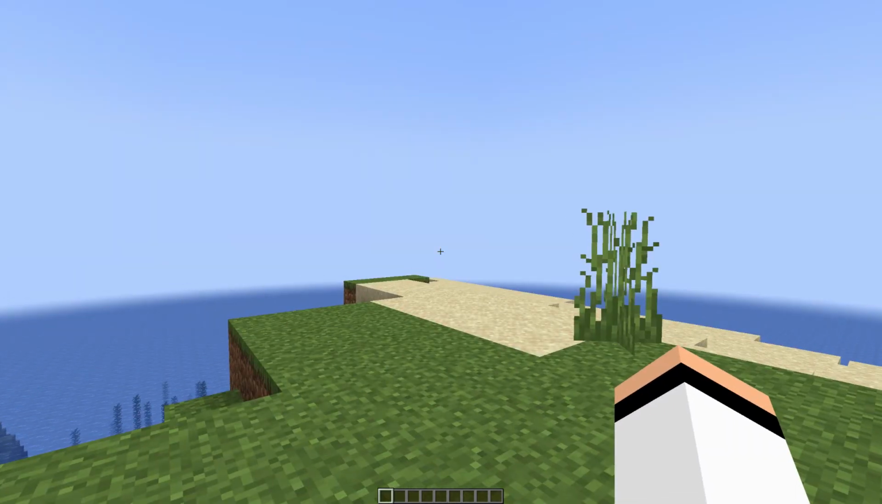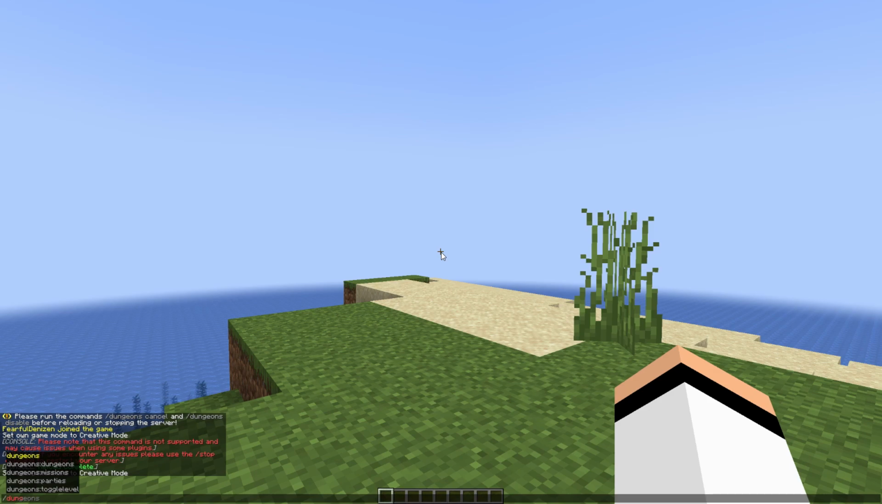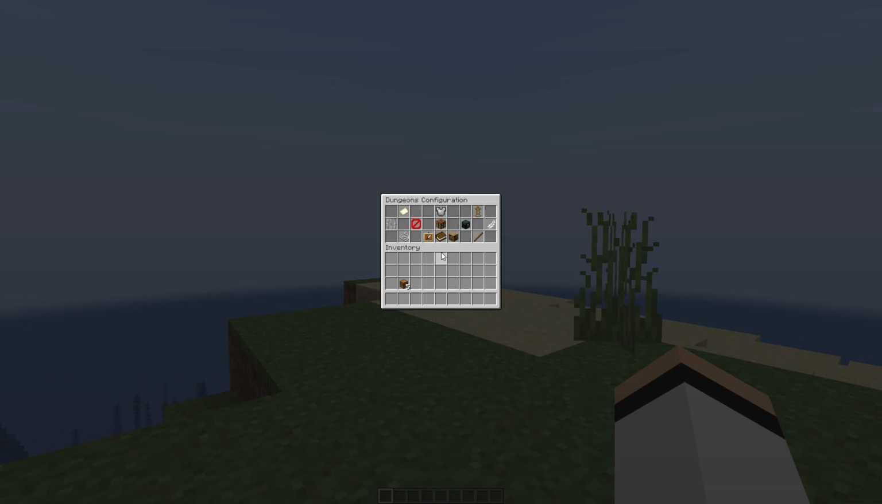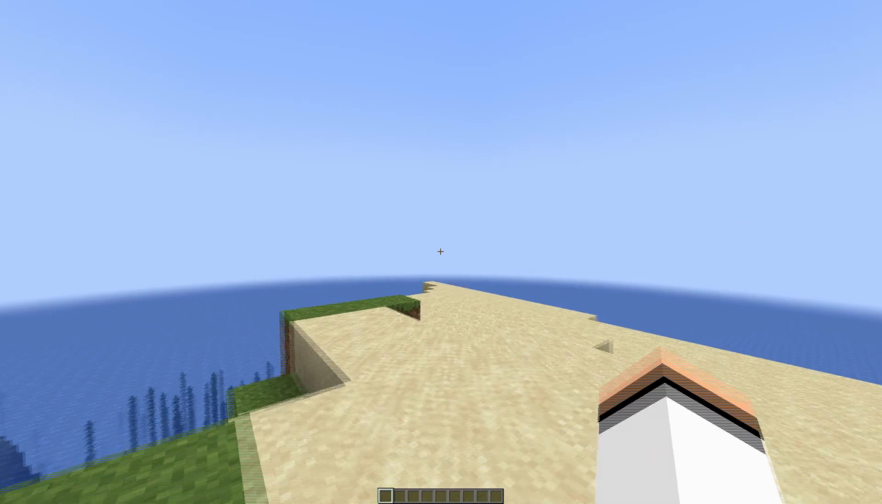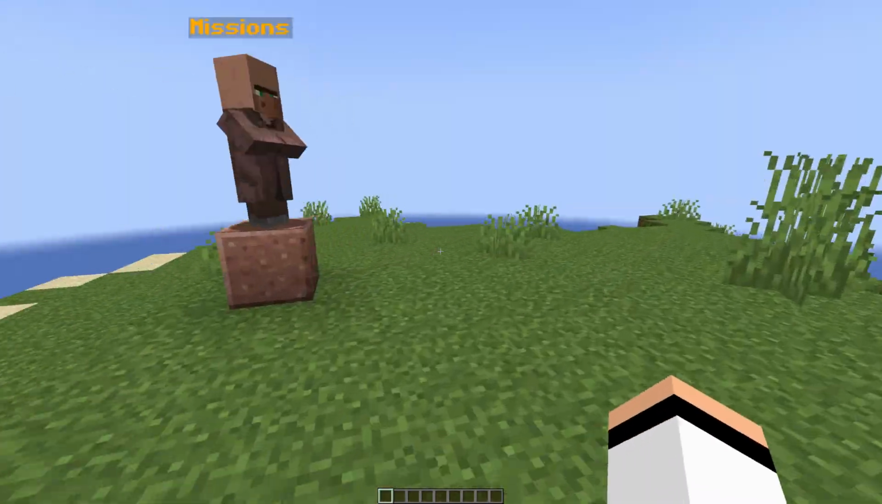So the first thing I'm going to be going over is the new performance mode, and that is going to be found at /Dungeons Edit, and you're going to be able to find this on the stick icon. So this is going to improve performance significantly for people who do not need certain functions of the plugin. Some functions of this plugin do cause performance issues. I've gone through the reports that users have sent me. Thank you to those who have contributed to that.